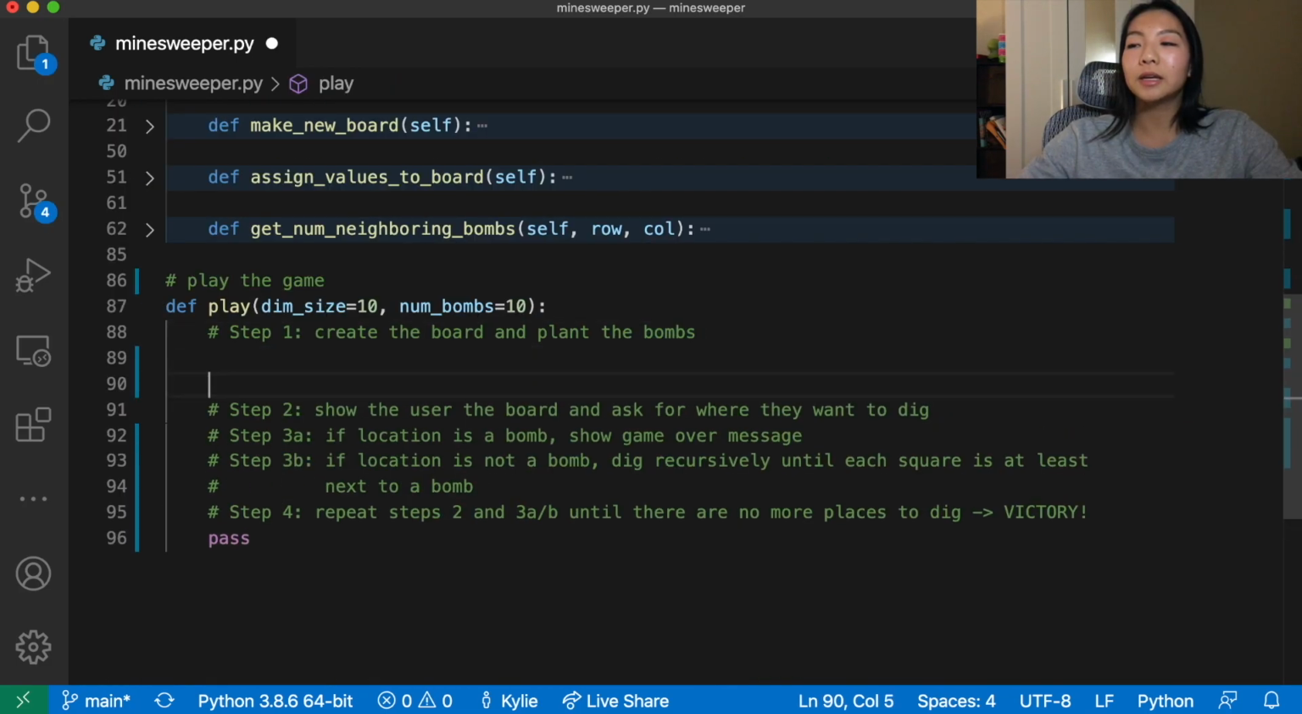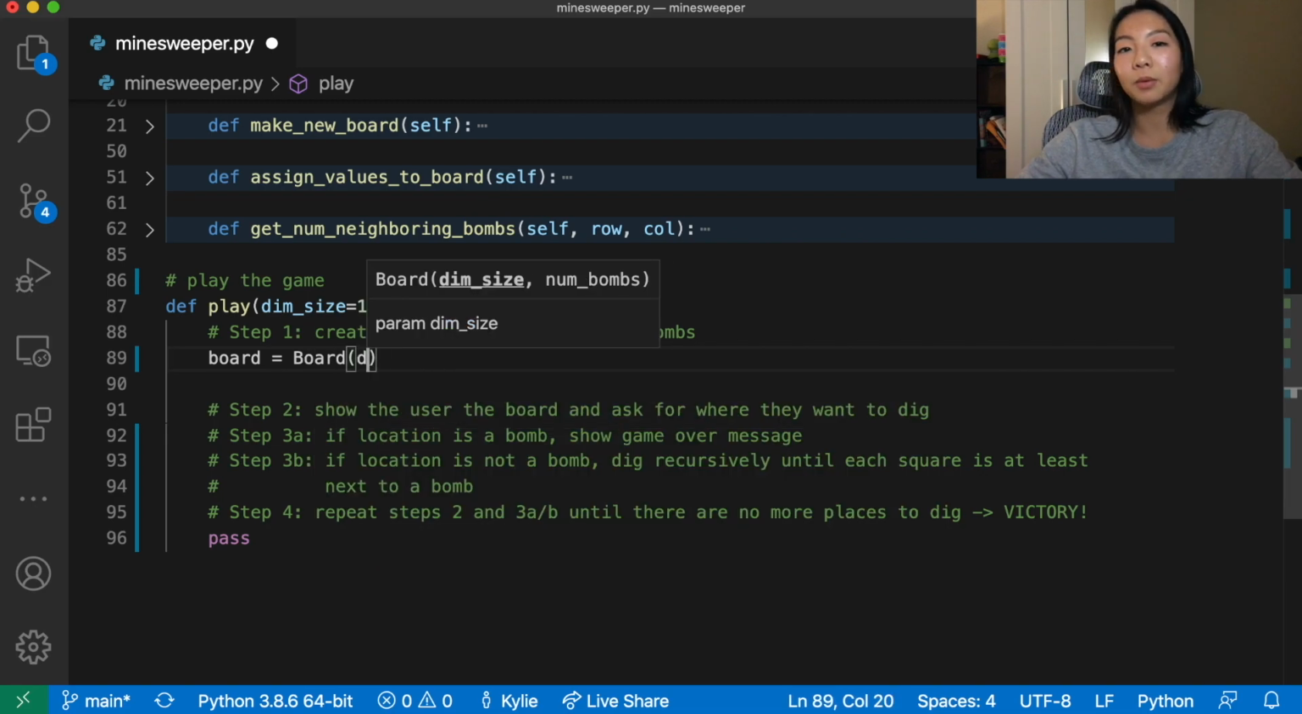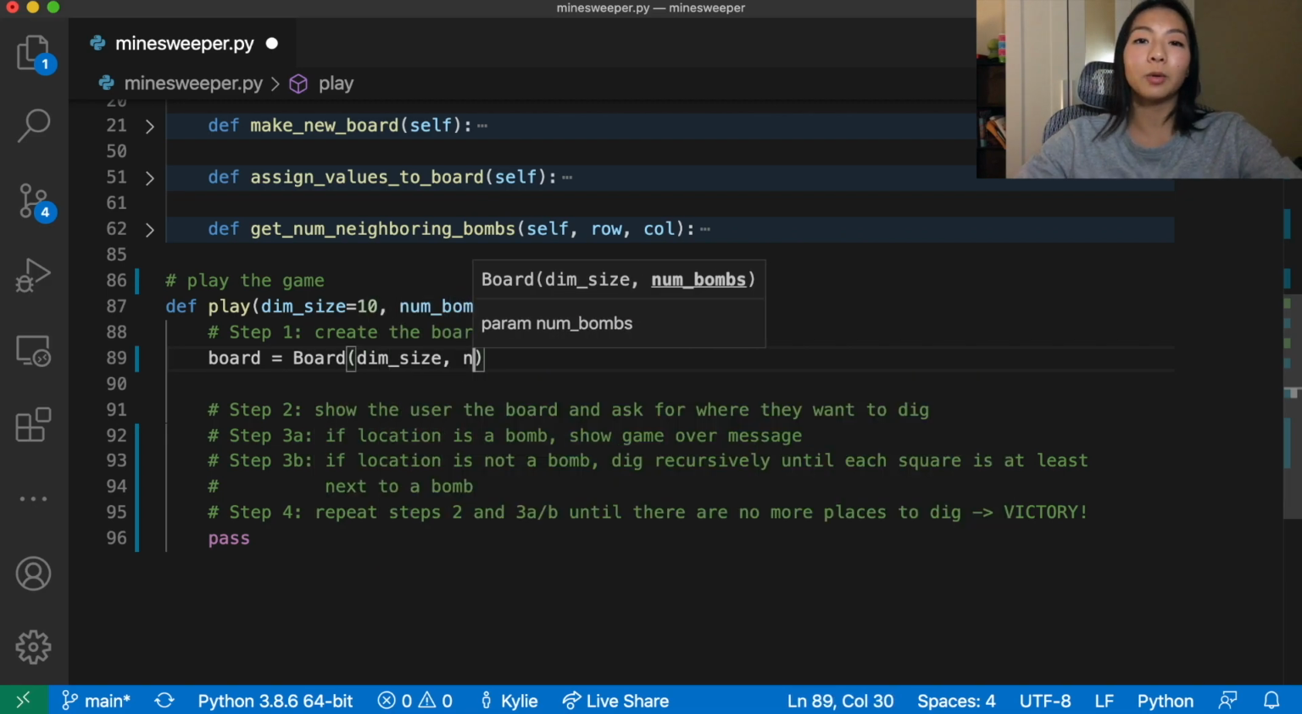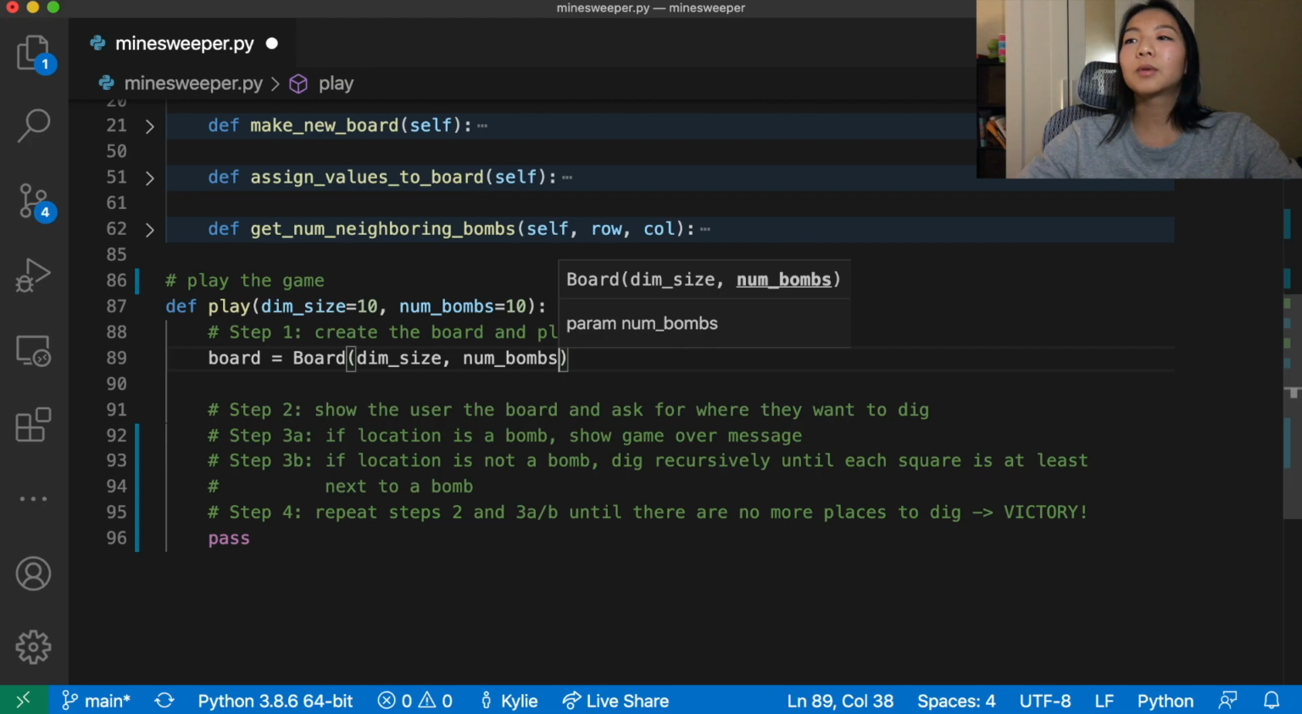So step 1 is creating the board and planting the bombs. So what we can do is we can say the board equals an instance of this board class, and then we're going to pass in the dimension size and the number of bombs that we've passed into this play function. And this is going to automatically go through that initialization function, and it's going to initialize the board and plant the bombs and create an empty set for dug and so on.